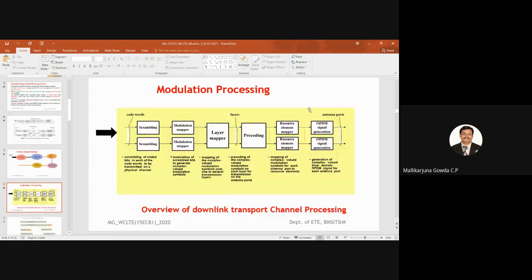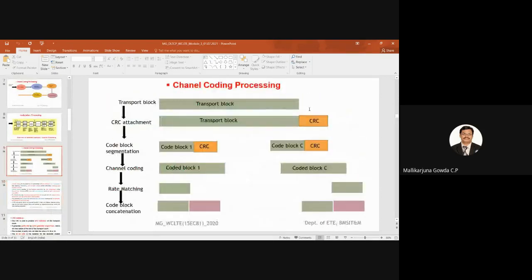Okay, just let me show with the diagram. This is the entire process of what is happening in the channel coding processing. I said transport block, then CRC will be added to this transport block. After that, this transport block with CRC will be segmented into C blocks. That is why it is written code block 1 with CRC, code block 2 with CRC, and so on up to code block C with CRC.